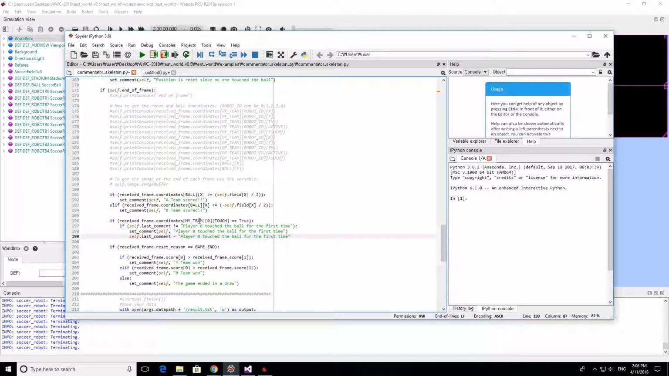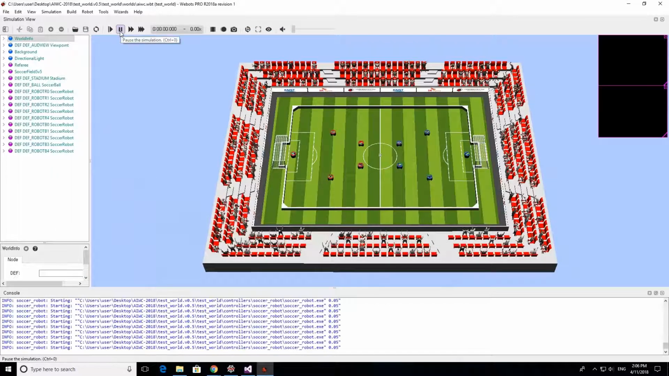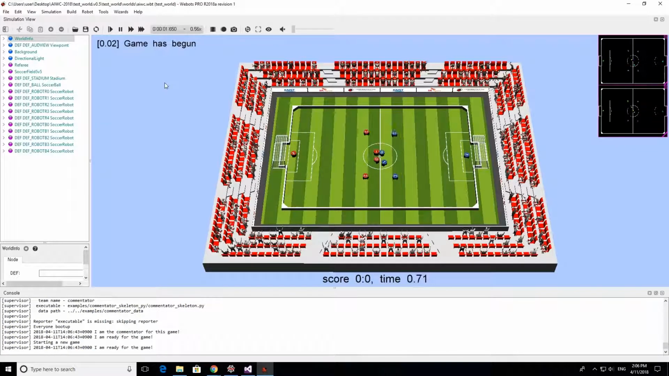So in this code we check if robot 0 touches the ball. If it's true, we're going to compare with our last comment. If our last comment is already the same, "player 0 touched the ball for the first time", we're not going to output anything, but if it is the first time, we should display that on the screen. So we're going to save that, and we're going to run our simulation again. So now just waiting, oh, he touched the ball. You see that it appears here as a comment the moment that he first touched the ball.